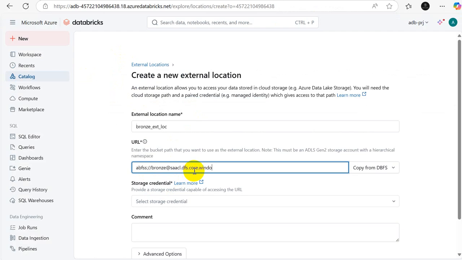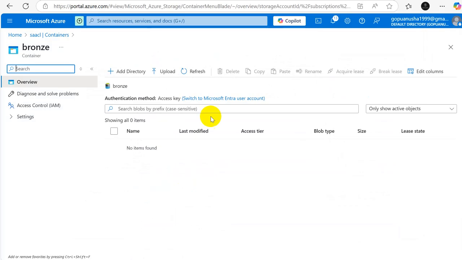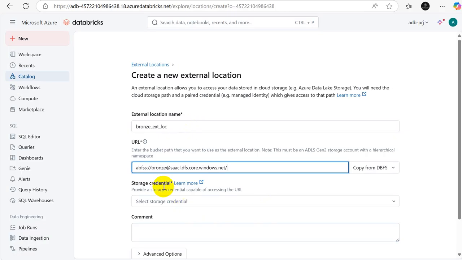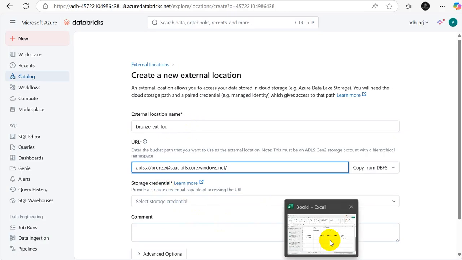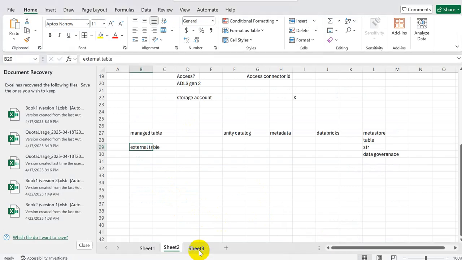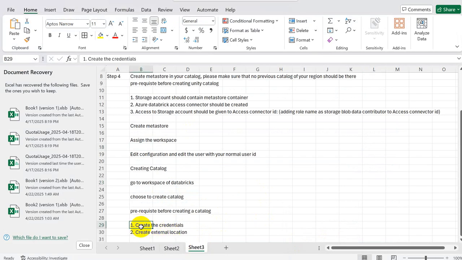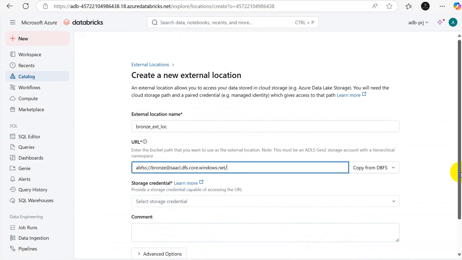So no worries, you would be able to learn it very soon. Okay, so that's it. Now it is asking for storage credential. Before creating the external location, we should have our storage credential ready, right? That's why I have written step number 1 is to create the credential, then create the external location. So what we should do, don't worry.